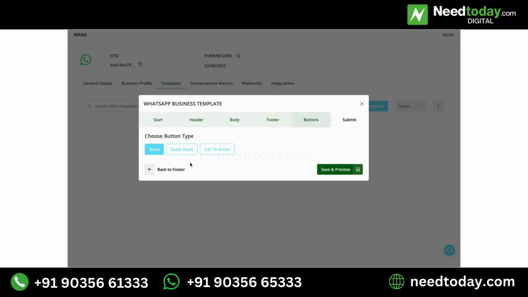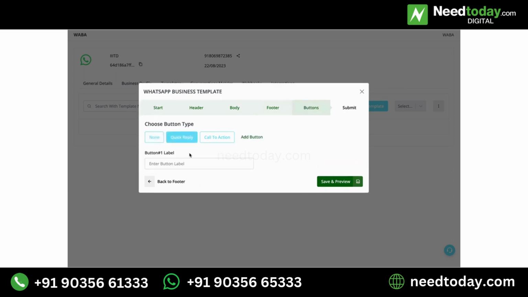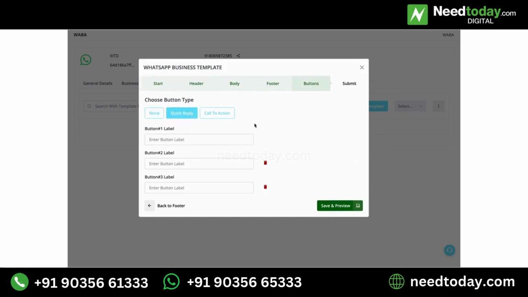Next we can add buttons. Again this is optional. There are two types of button possibilities. First is quick reply buttons. These buttons can be up to 25 characters, and these buttons basically as soon as the user clicks on it, it comes to your same WhatsApp API number as a reply.